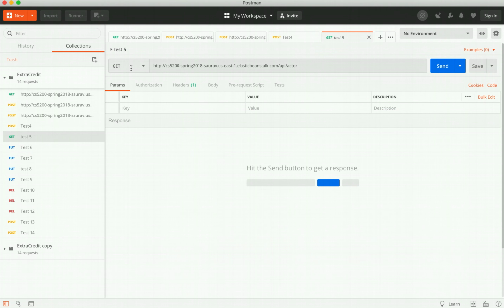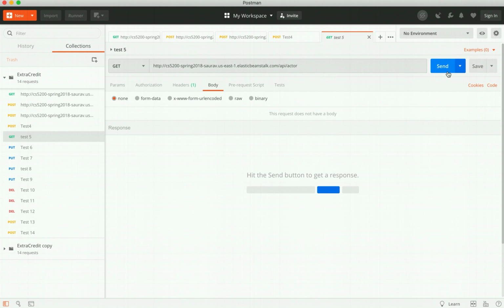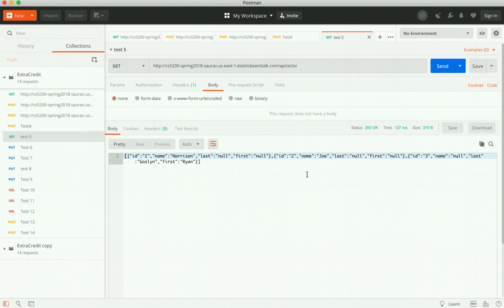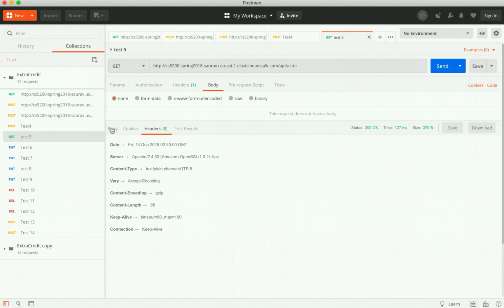So this is a get API, and here is our API URL, and I'll just send it. Body here is none. I think we got our response over here, which is ID 1, name Harrison, last null, first null, ID 2, Joe. So all the data is populated over here, so this is working fine.